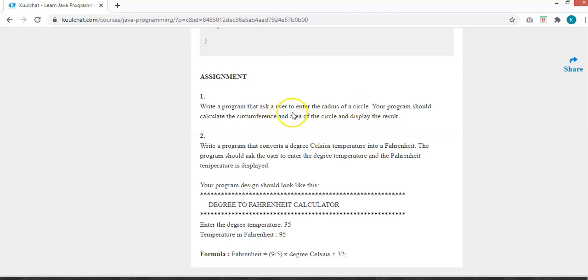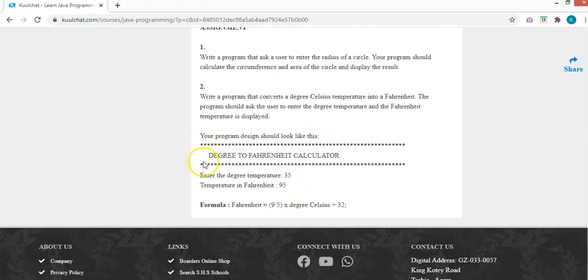Then assignment 2. Write a program that converts a degree Celsius temperature into Fahrenheit. Your program should ask the user to enter the degree temperature and the Fahrenheit temperature is displayed. So you take the degree temperature, do the calculation, and display the Fahrenheit value. This is just a display to tell what the program is about. Then you ask the user to enter the degree temperature. Once the user enters it, you use this formula to do the calculation for the Fahrenheit. Once you've done the calculation, you output the result on the screen.